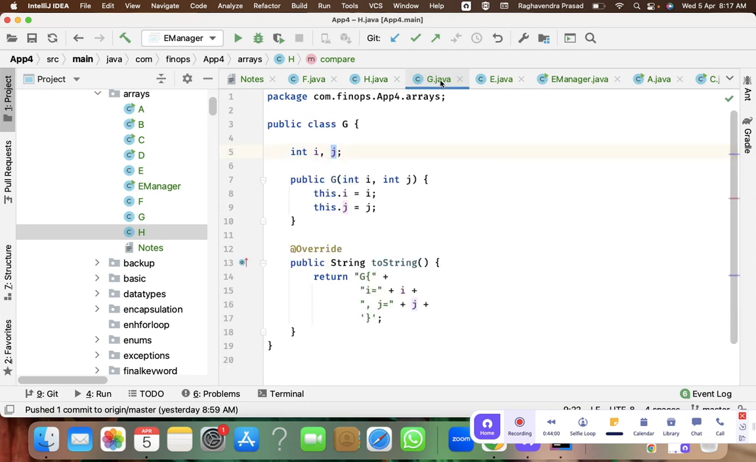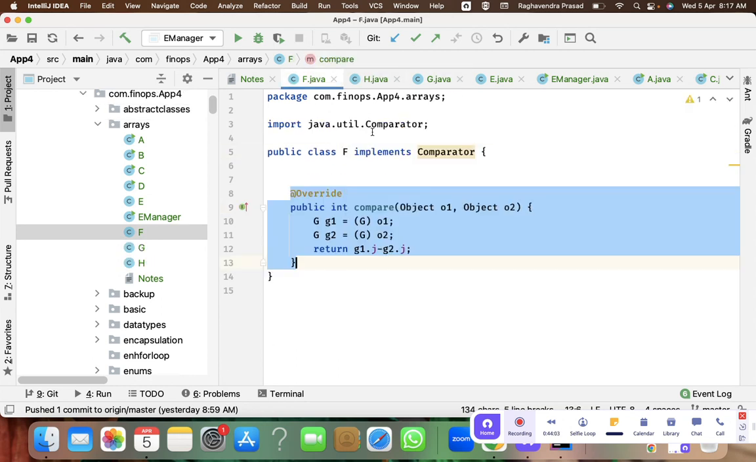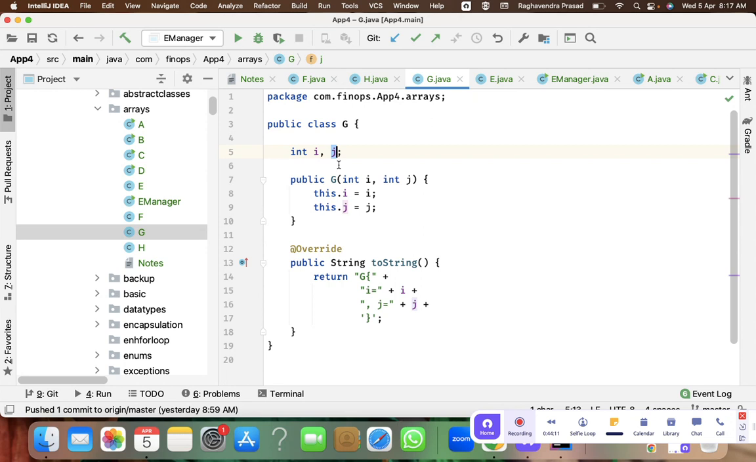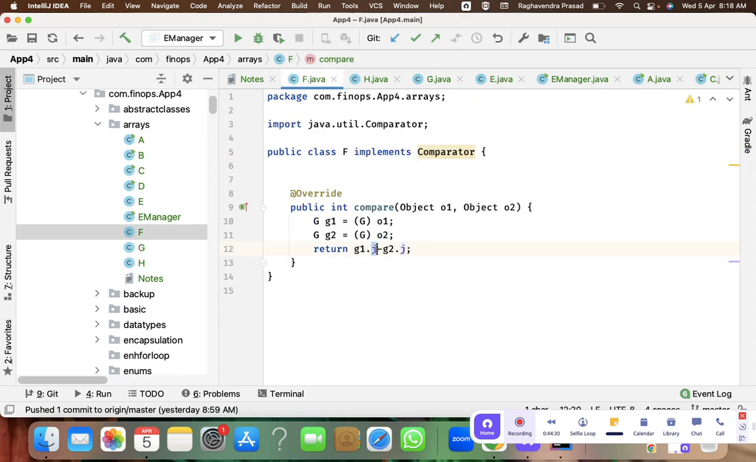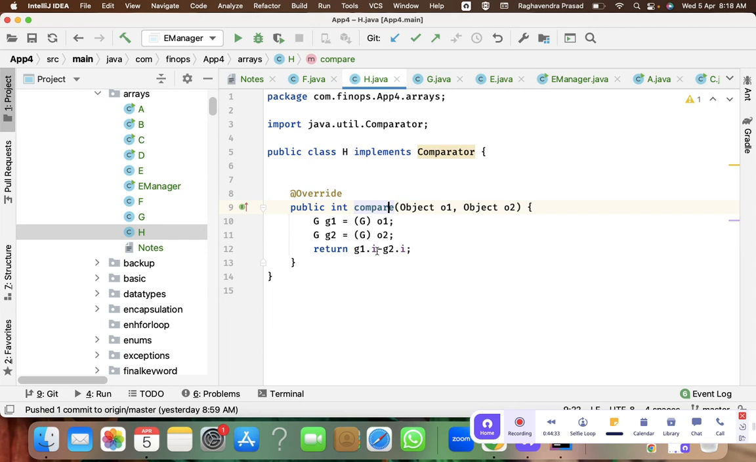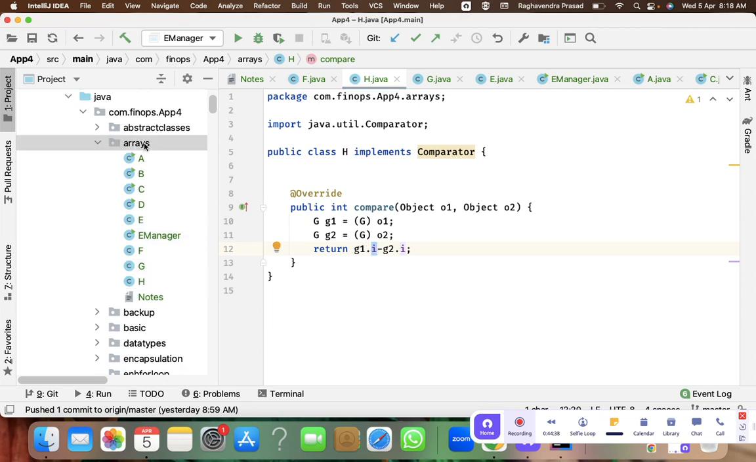So we have a class F that does the sorting sequence based on the value of J of class G, right? Basically, we'll create the objects for class G. That object will have two values, I and J. In one approach, I want to sort based on the value of I. In the second approach, I want to sort based on the value of J. So in class F, I'm sorting based on J, and in class H, I'm sorting based on I. Don't get confused.